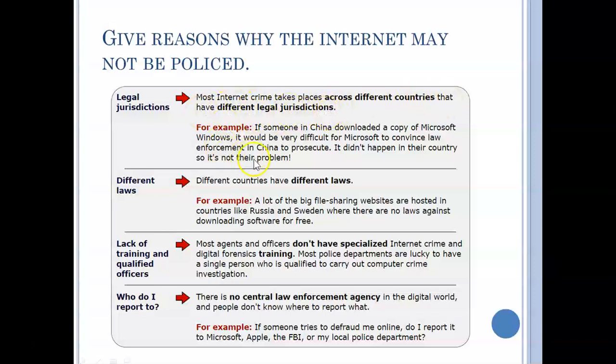Okay, so they give you an example over here. If someone in China, so China has a different legal jurisdiction or authority than, for example, America. Okay, so they say if someone in China downloaded a copy of Microsoft Windows, it would be very difficult for Microsoft to convince the law enforcement in China to prosecute them. It didn't happen in their country, so it's not their problem.